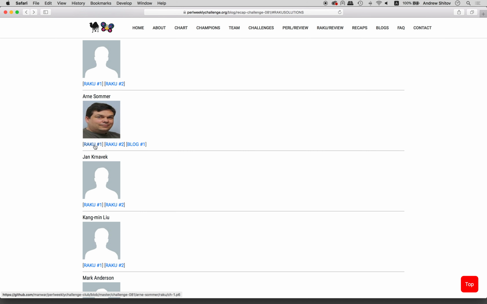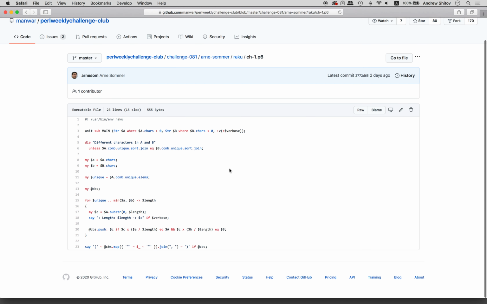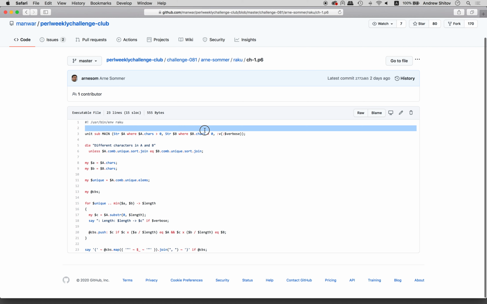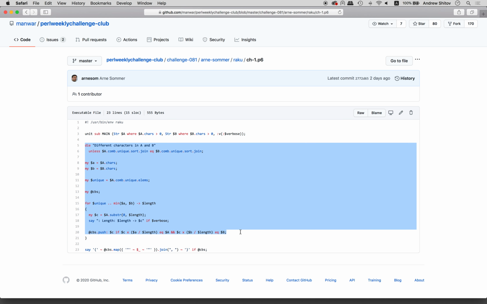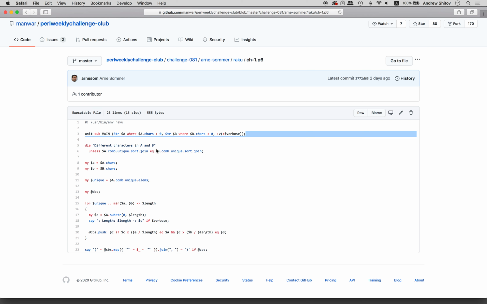Okay, Arne Sommer, Raku number 1. Again, we have the same thing as always with Arne's solution: the whole body here is the main function. We have string A with at least one character, string B with at least one character, and there's a mode to see the details of the solution.